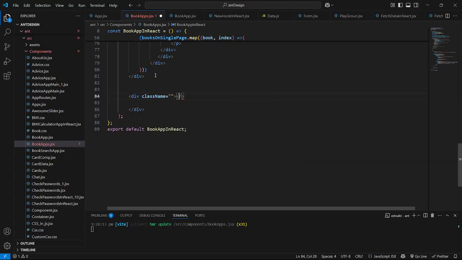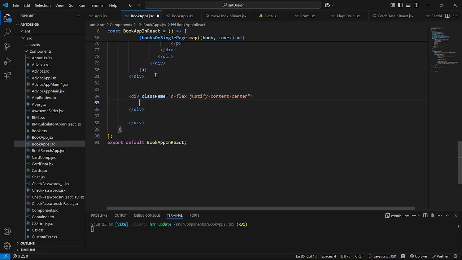I'll just give the class name also. Let's just close this div. I'll just say here d-flex, justify-content-center. Open this div, and now we have to use the Array.from method to create the array.